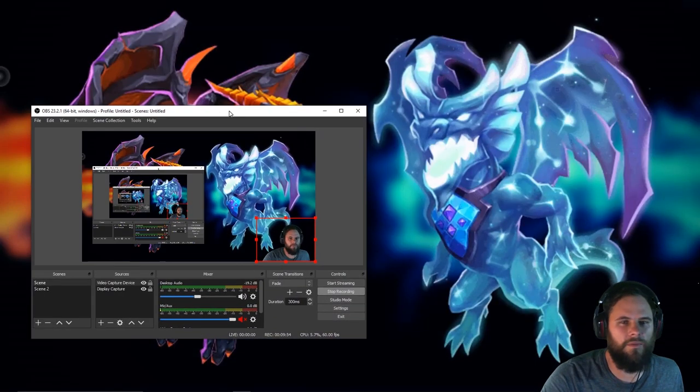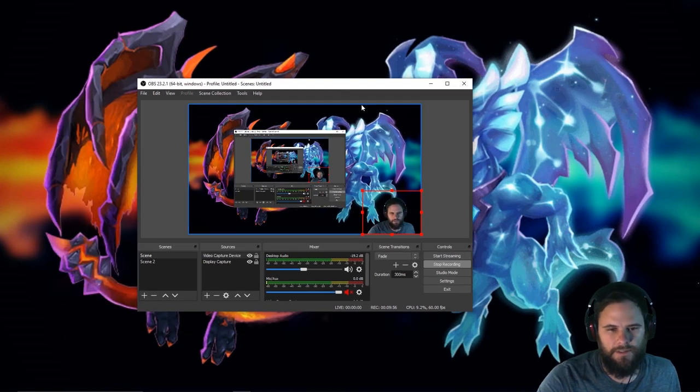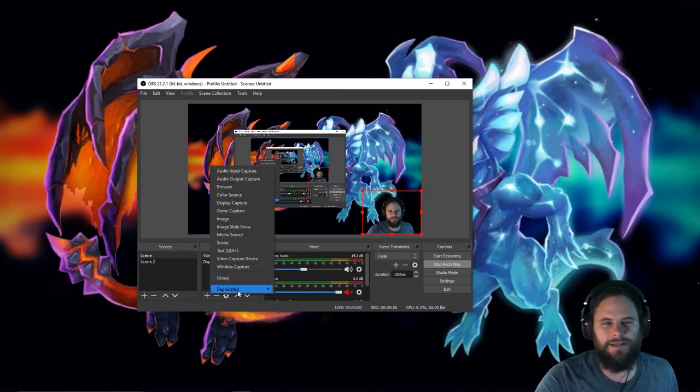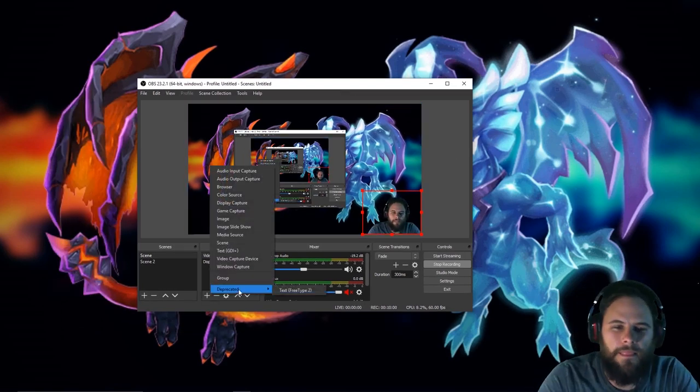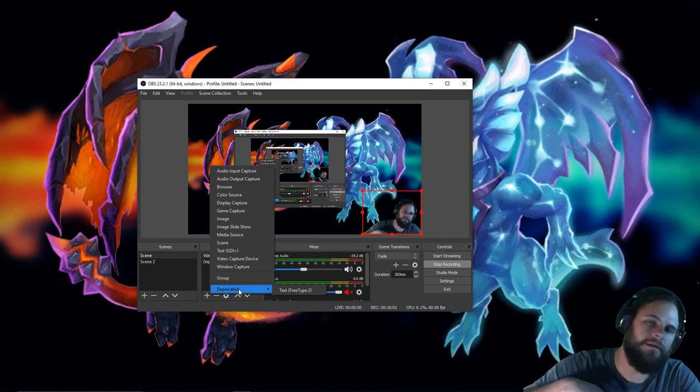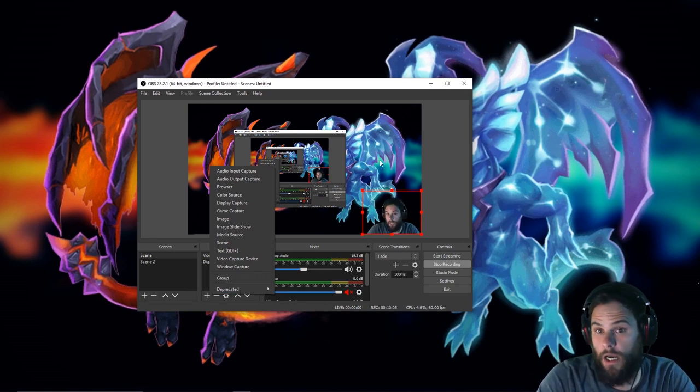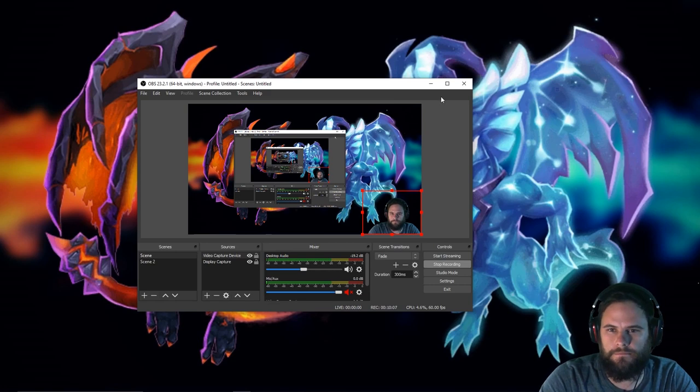Oh, you're probably wondering, how do you capture? Okay, so how you add screens is you just simply say add, or the plus sign, and display capture. So you could either capture a display, click on that, and it will give you an option to capture a certain display, and you just enlarge it in here.